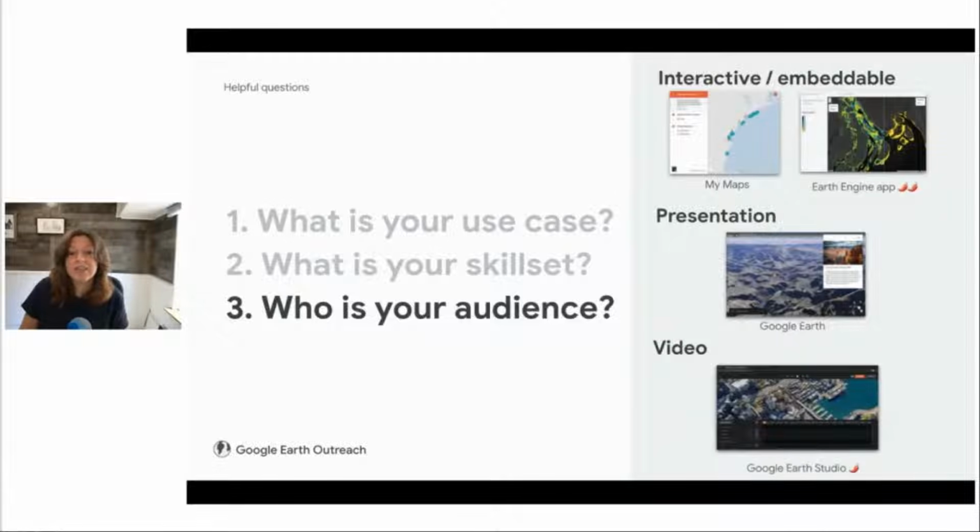Beyond technical experience, the third question you'll want to consider is your audience. Who will be consuming the map or the application you're building, and how? Do you want your audience to be able to passively consume your map, like sitting back and watching a presentation or a video, or do you want them interacting with your map in order to get insights or make a decision? Maps created using My Maps or Earth Engine apps are interactive and can be embedded in your website.